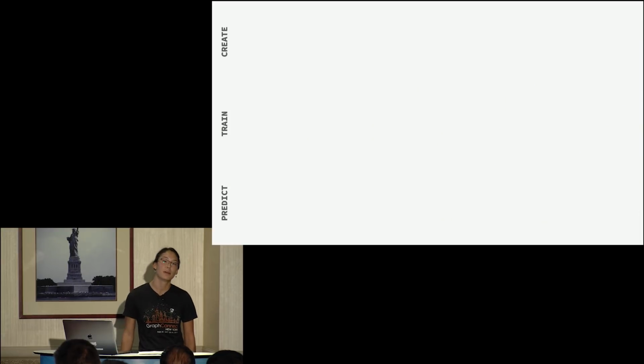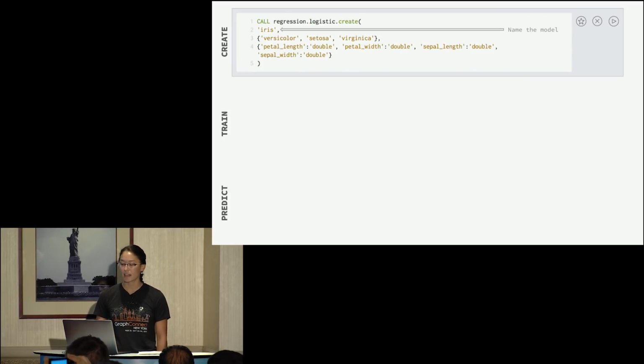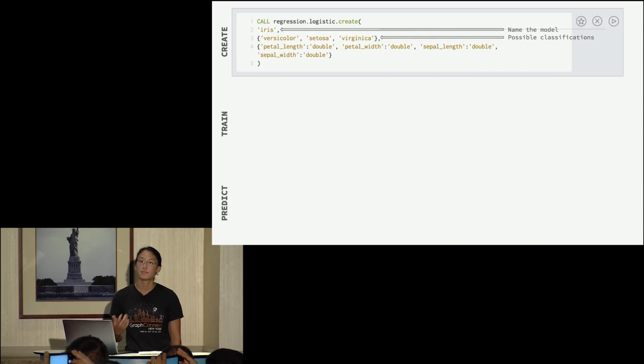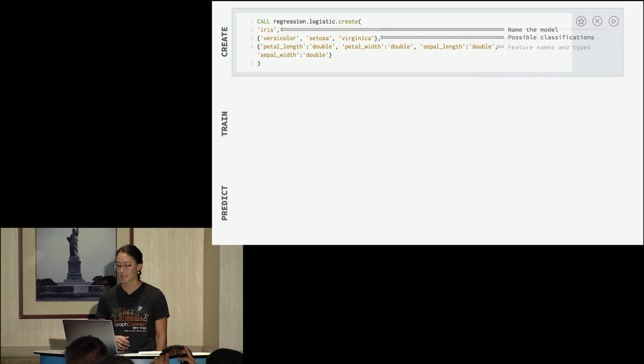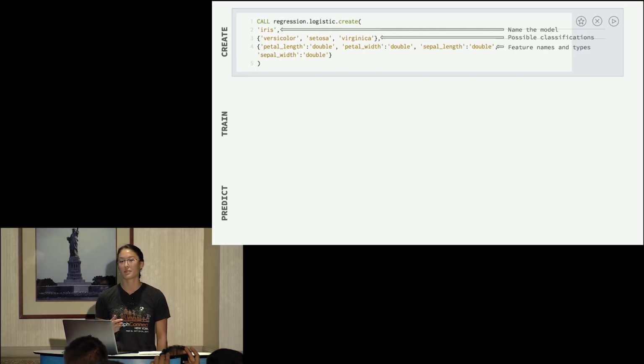So using the user-defined procedures that I created would look something like this. This is just a Cypher screen capture from the Neo4j browser, but you could also run these through a Py2Neo script, as long as you're using Cypher to interact with the database. When we create our model, we just need to give it a name, specify the three classes that the flower could belong to, and then specify which features we're going to use to classify our flowers. In this case, you need to say that those features are numeric by saying they're going to be in double form.